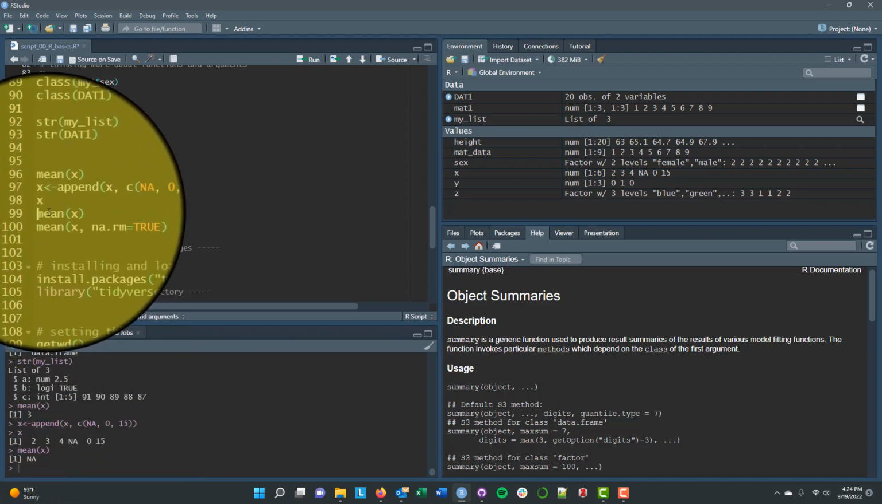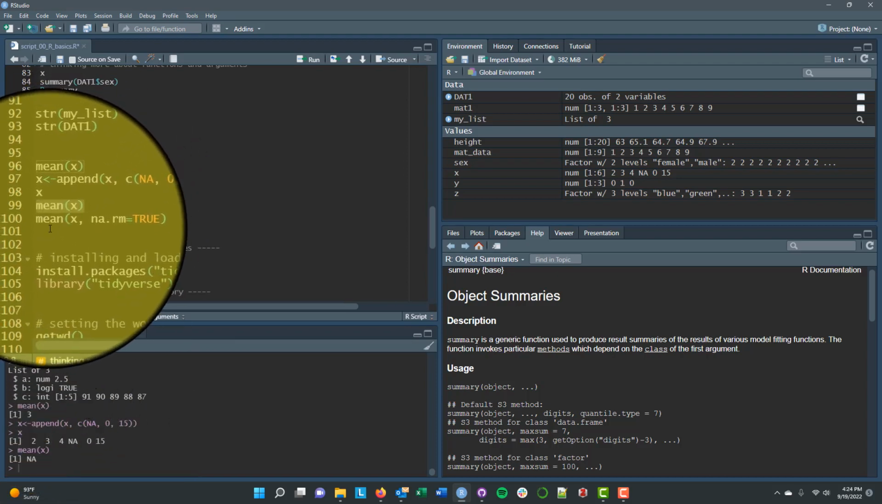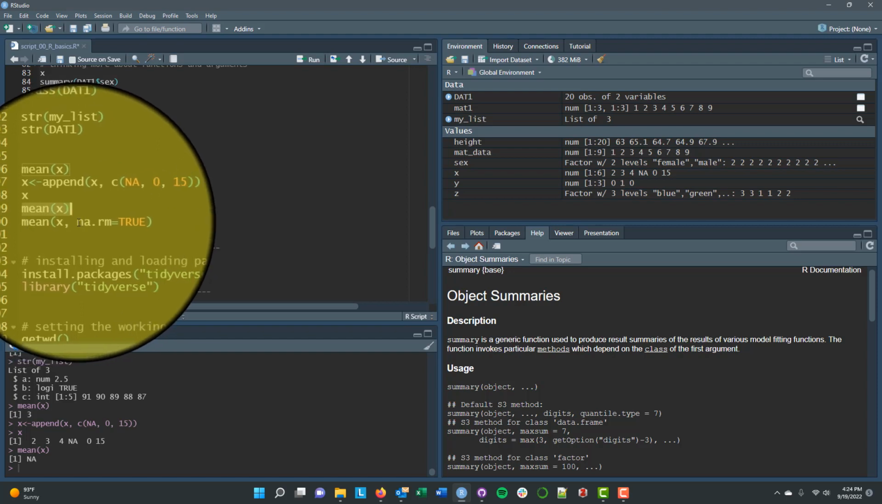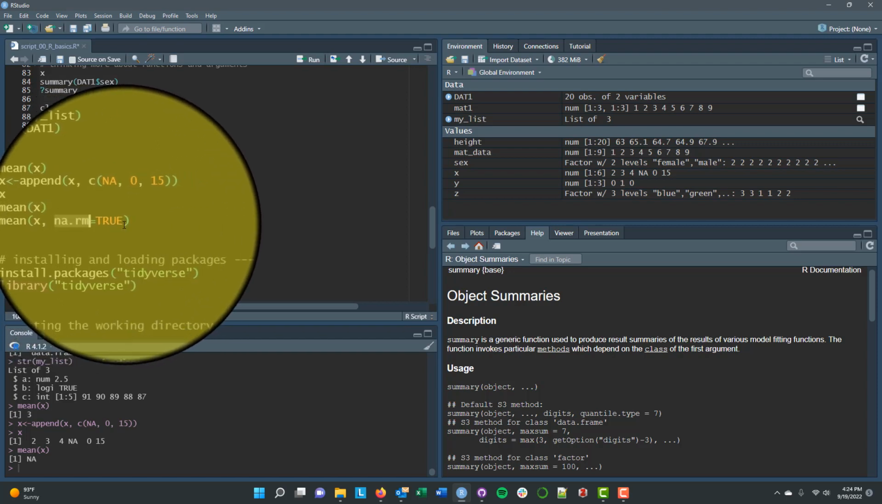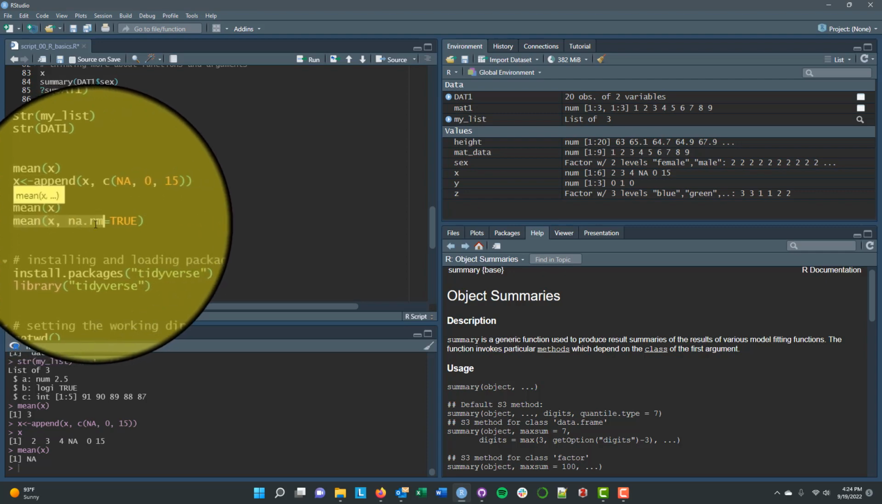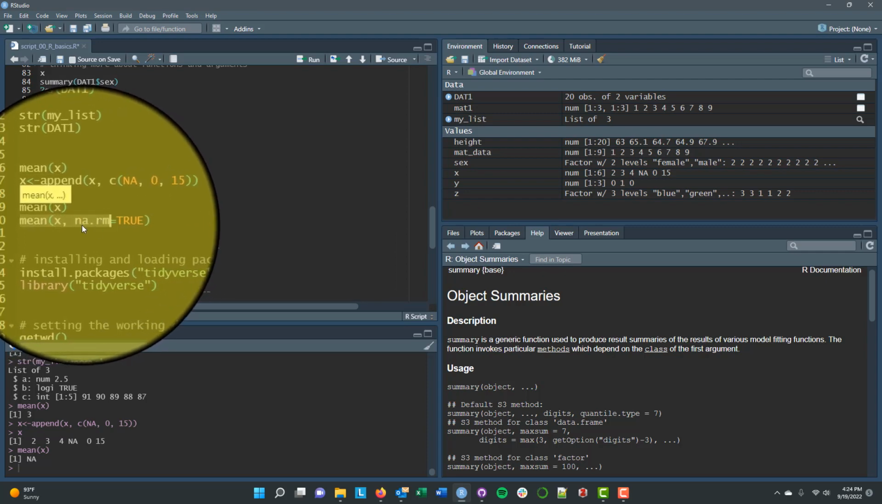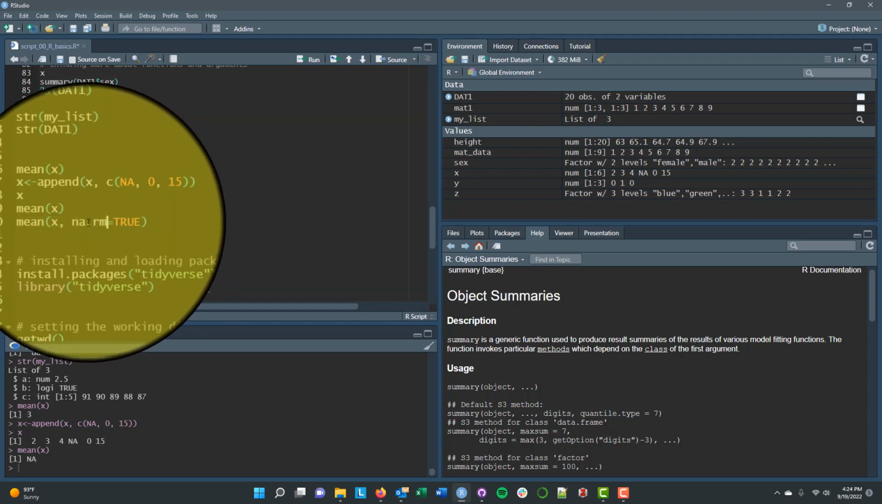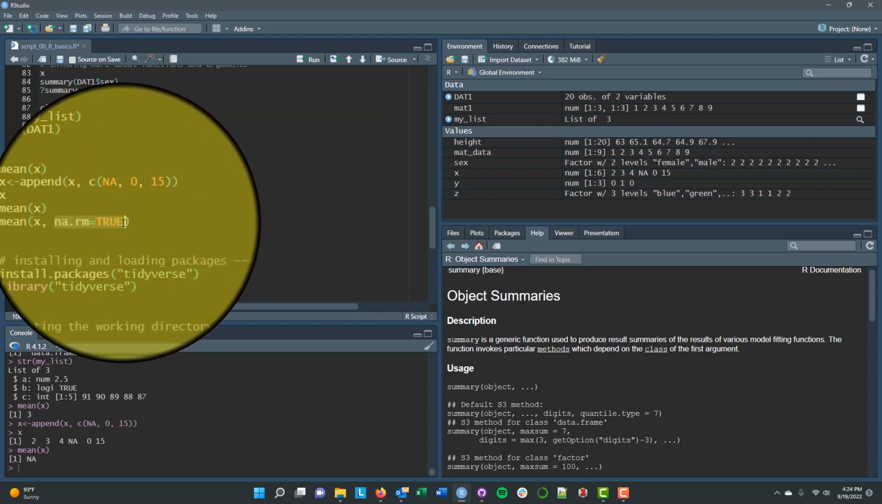Now, we only said mean of x up here, but the mean actually can take multiple arguments, and one of those arguments is na.rm. So I can say, now take the mean of x, and na.rm is short for NA remove. So na.rm I will set equal to TRUE, in which case it will remove all of the NAs from my vector first, and then calculate the mean of x, which, when that NA is removed, happens to be about 4.8.